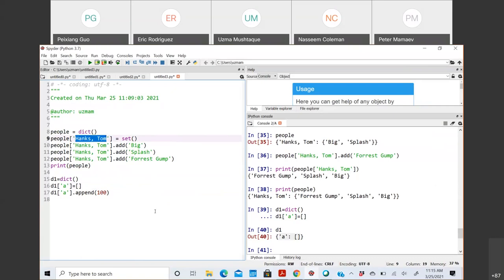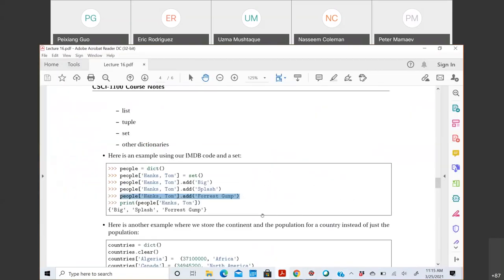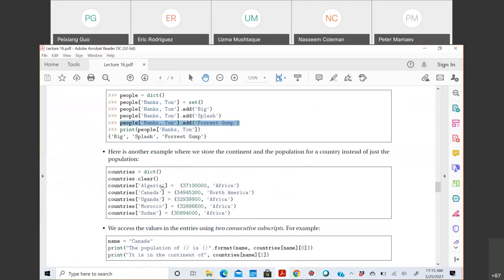All right. So going back here, there is another example where we can store the continent and the population for a country. So let's also do this, because of countries dot clear. Dot clear is a method that removes everything from the dictionary. This is just to illustrate that the dot clear method can be used here as well. But let's only do this part and see what's going on here.